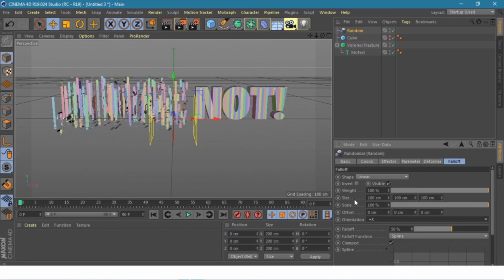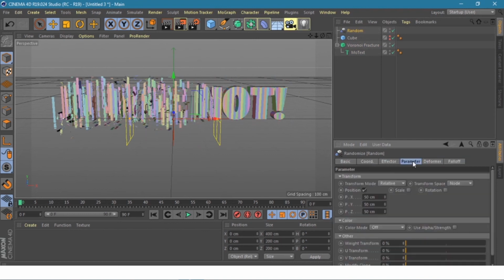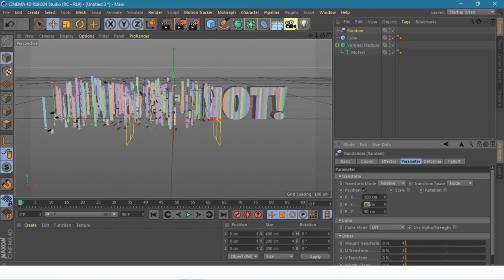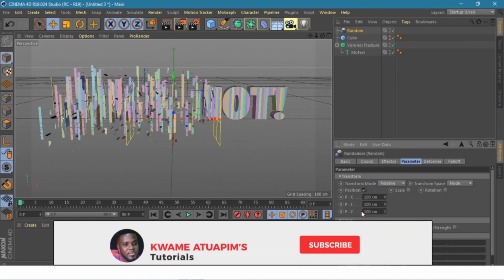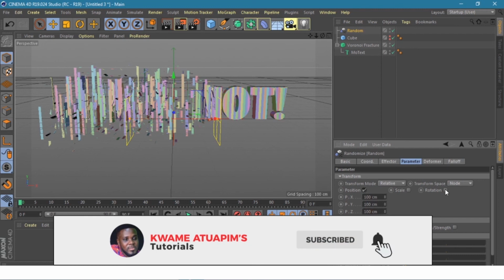Let's go for the size over here and change it from 100 to, let's say, 200. And then let's go for the parameter. Make sure position is set to 100 for each. So I'm going to give this 100 centimeters. The last one to 100 centimeters. And make sure rotation is also checked like this.